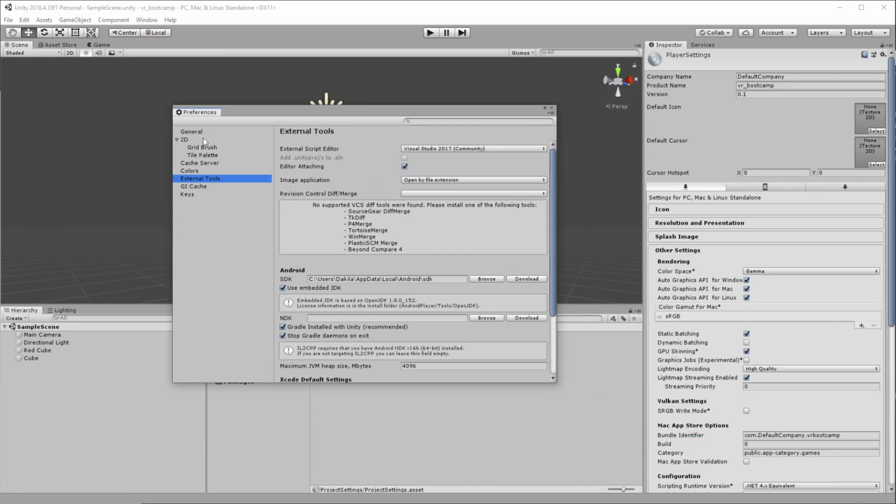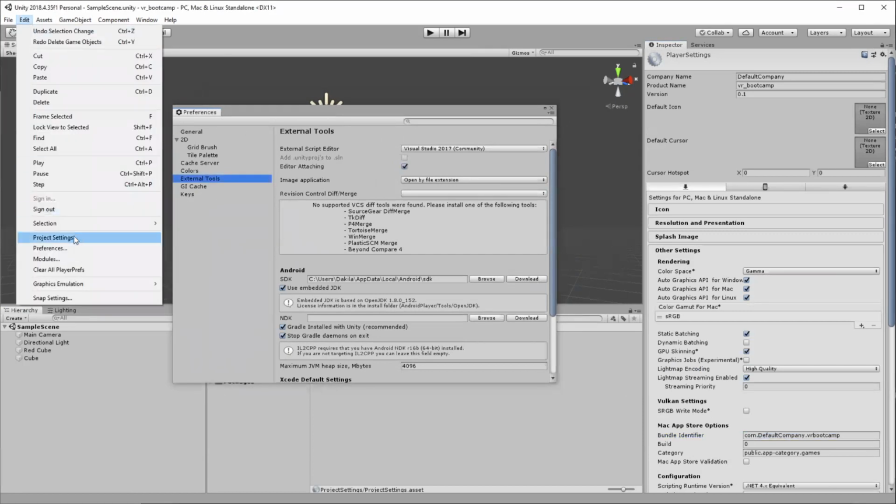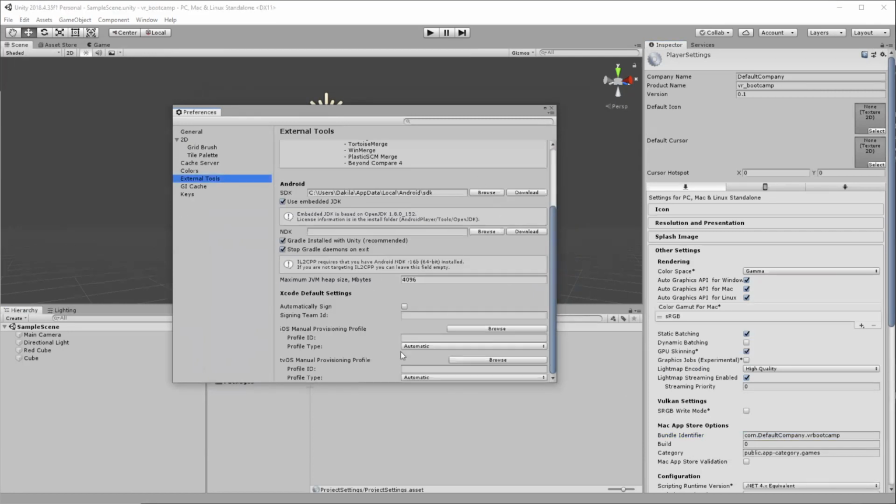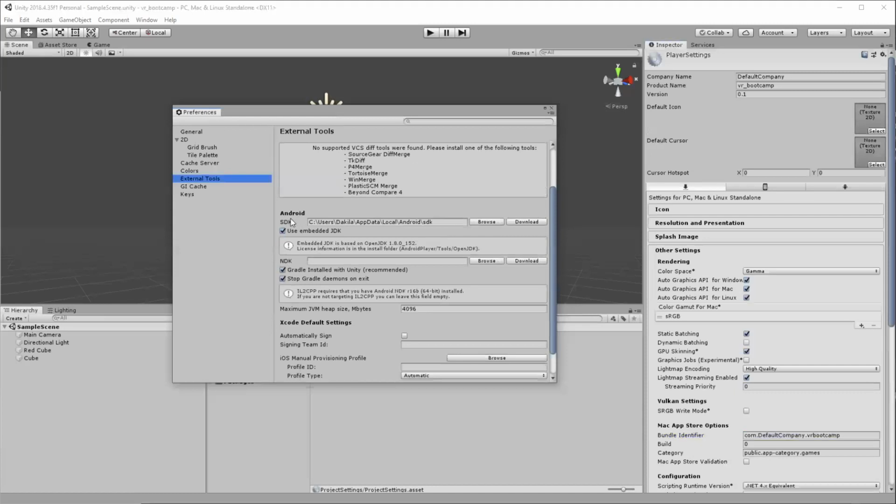So the preferences panel is found within preferences, or Edit and then Preferences. On macOS, it's a little different, but I unfortunately don't remember it off the top of my head. The point is that you're going to go into external tools, and sometimes they're going to ask you to configure your settings here. For example, a manual provisioning profile for iOS or an Android SDK.